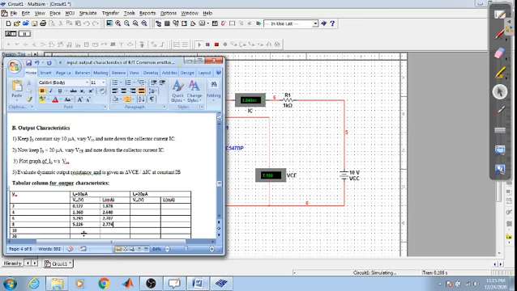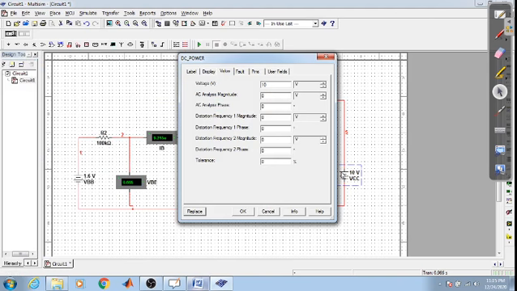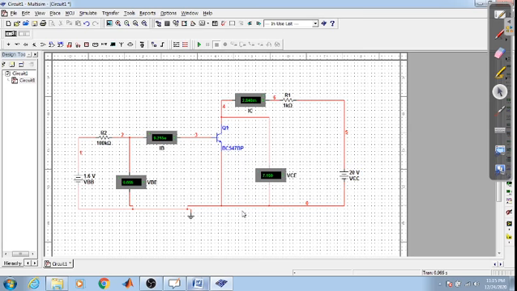So the voltage VC is 7.15 and the current is 2.840. Let's stop this. Next, let us look at it at 20, and let's make this as 20. Click on OK. Now run this.